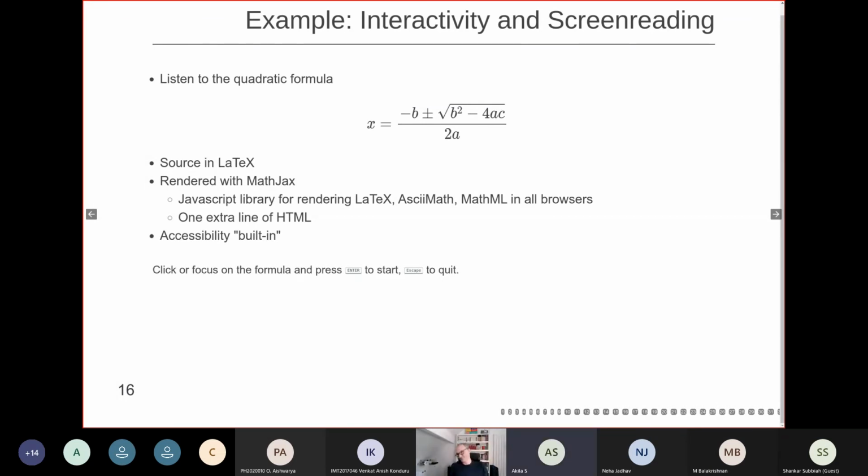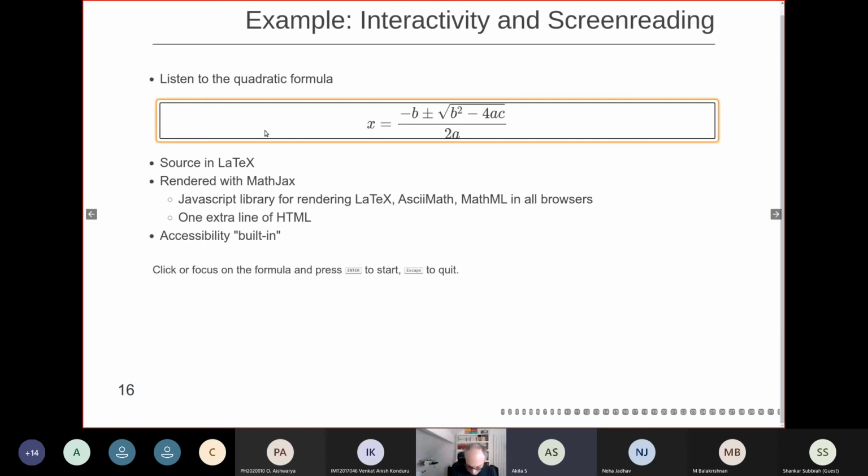So, experience of an end user. Excuse me? I thought you were giving us the experience of an end user.